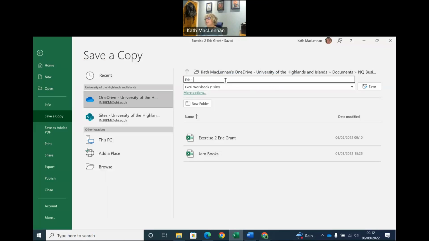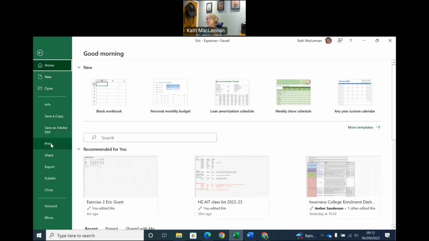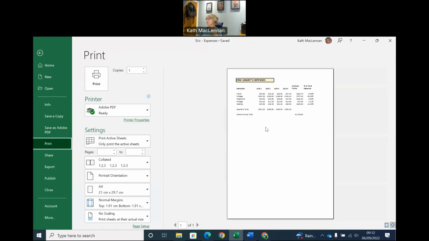I have saved it in my spreadsheets area of my OneDrive, so I know where to find it again in my spreadsheets folder. Right, to print, remember you're not really going to be printing in class, but we will need screen snips of your printing. So file, print, let's see. That's okay, it's all in one page.